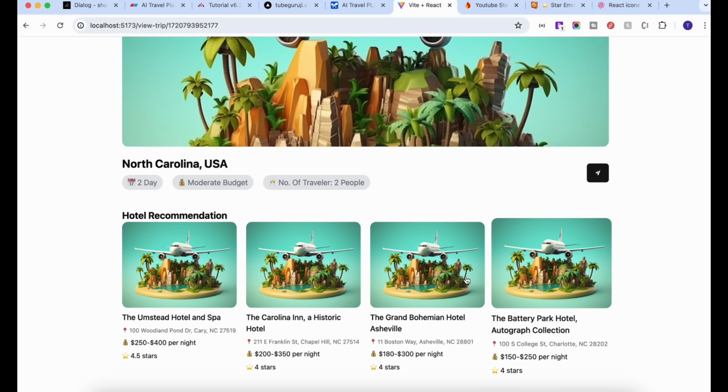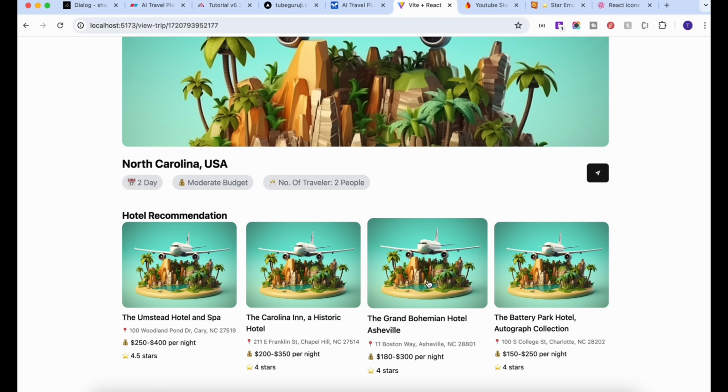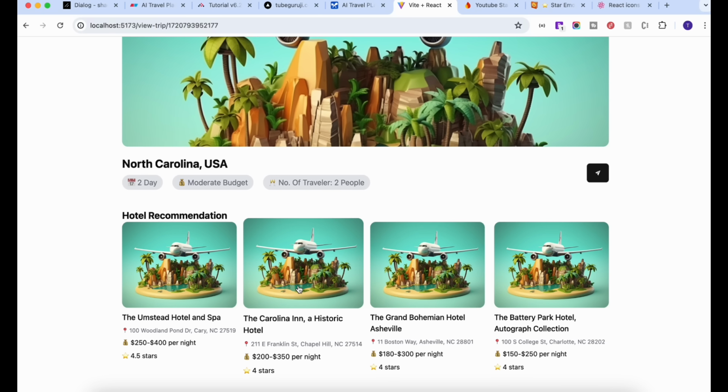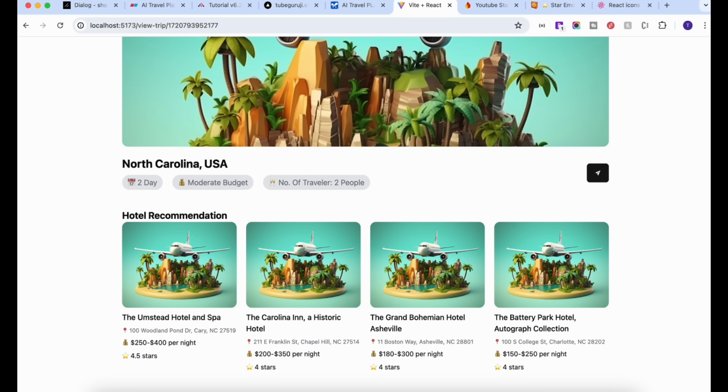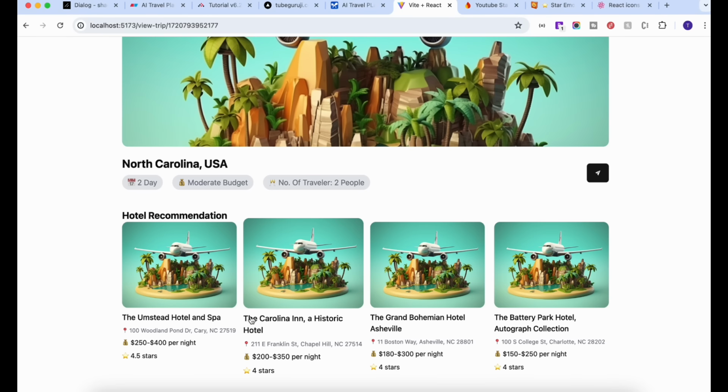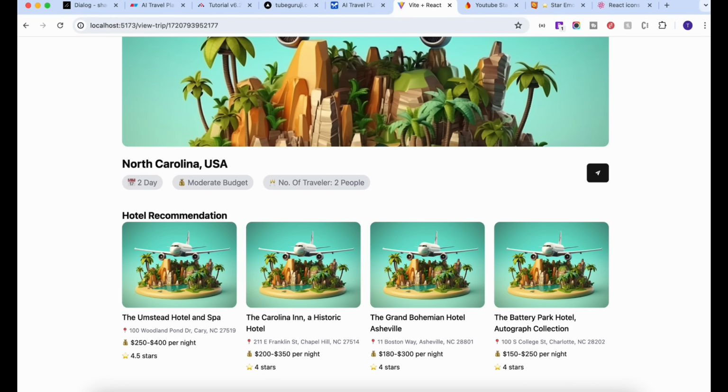Now on the click of this one, we just want to navigate to the Google map. Because on the click on that, we can just show the direction on the Google map, or we can just open the link with this particular information, so the user can see all the information.